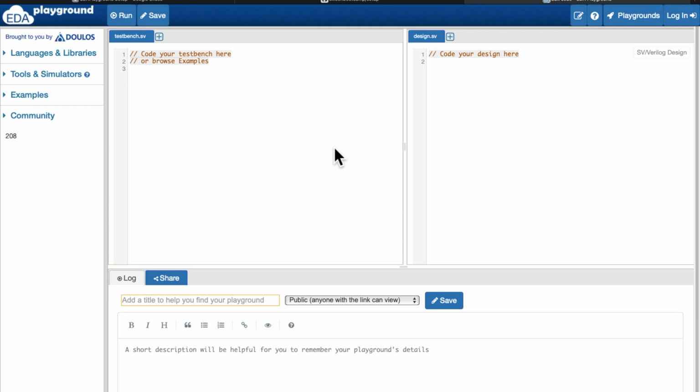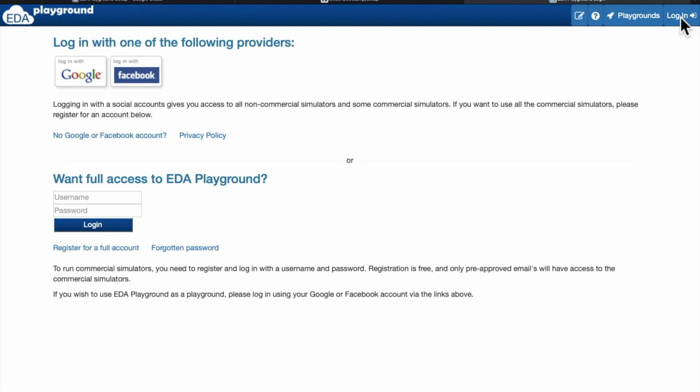So this is what the EDA Playground site looks like. And the first thing we need to do is log in. We click the login button, and here we are presented with a bunch of options. So let's briefly look at what exactly they mean.